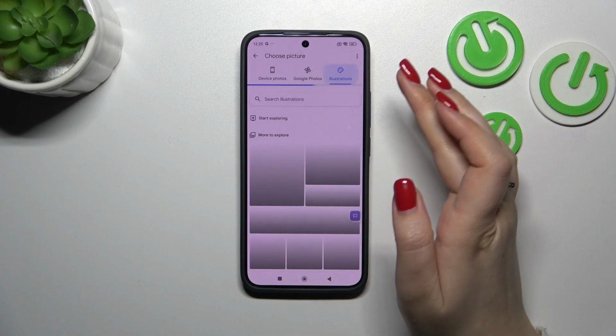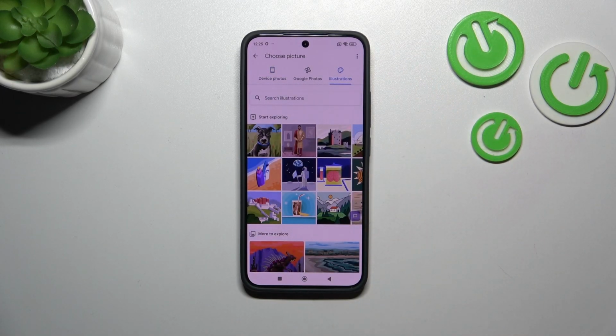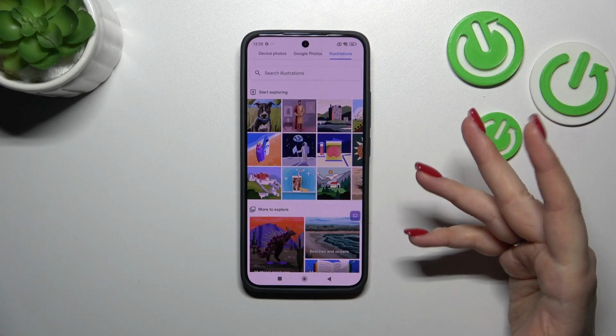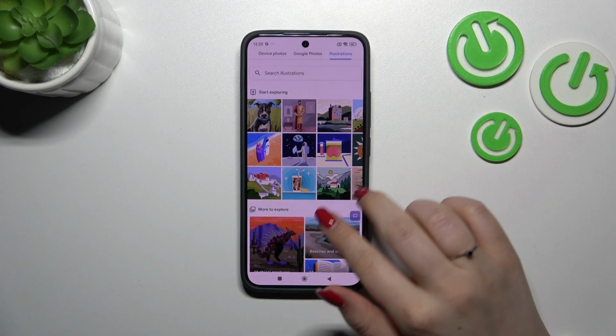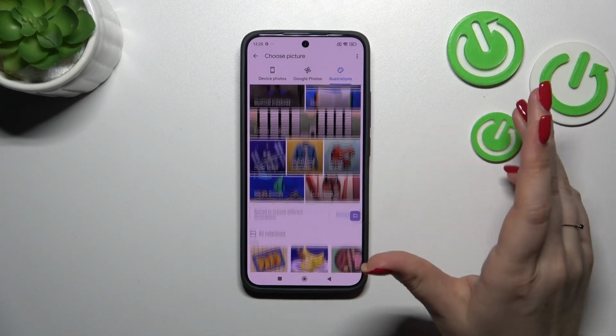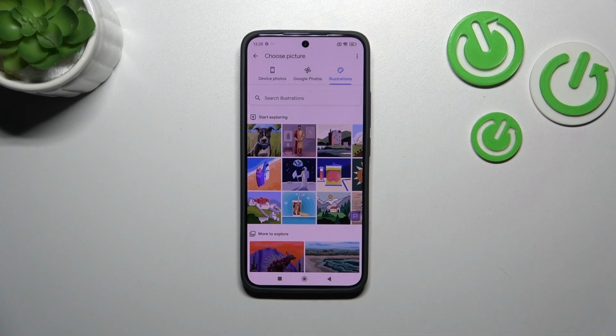So let's start with the illustrations. Basically, if you cannot take a photo of the person right now, or you do not have any kind of photo of him or her, you can choose something from the kind of pre-installed online illustrations. So you can choose something from those really cute graphics. I'm pretty sure that you will be able to find something matching for the person.